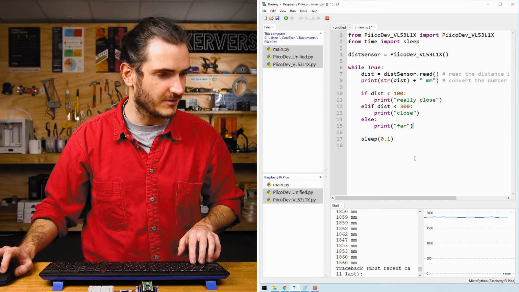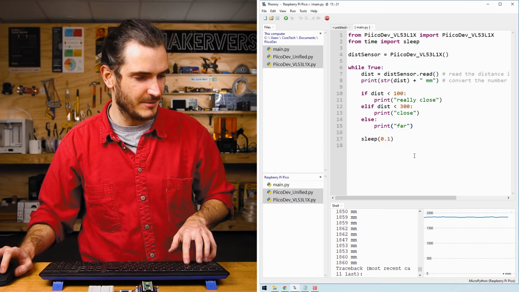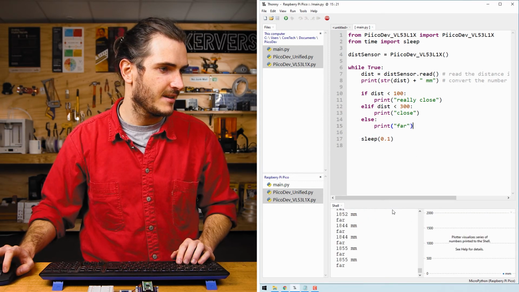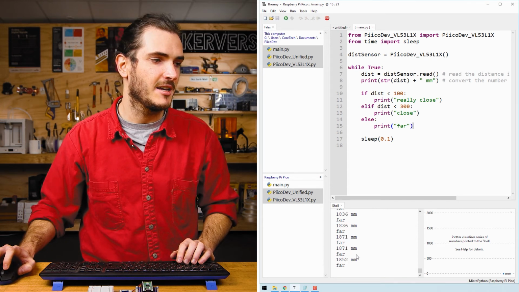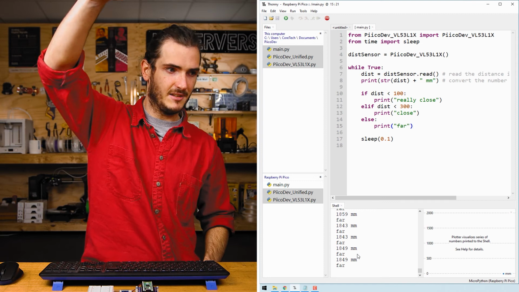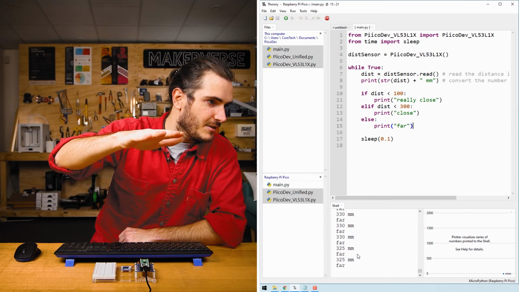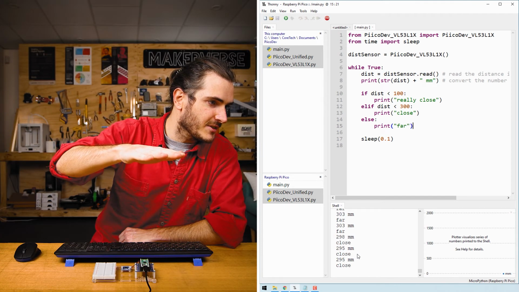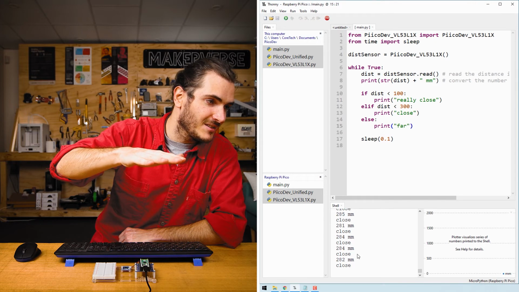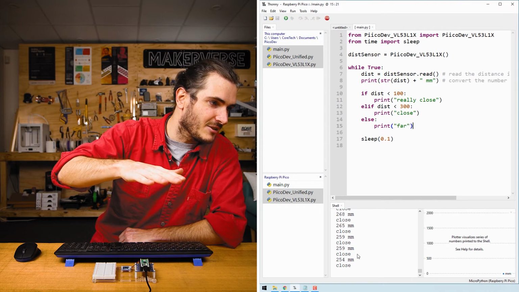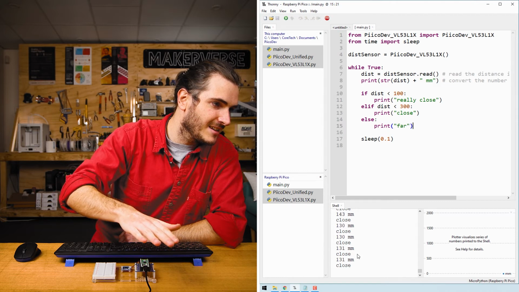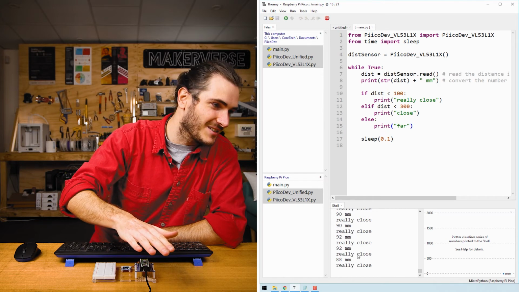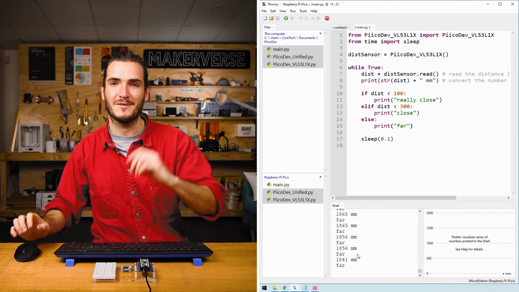Now if we save the script with Ctrl S and reboot with Ctrl D, we have the distance in millimeters, and then we have another message which is telling us how close the obstacle is. So I'm approaching 300 millimeters, and once I cross 300, now it reads close. And as I get closer and closer and come up to 100 millimeters, it's really close. And then if I take my hand away, it's far again.